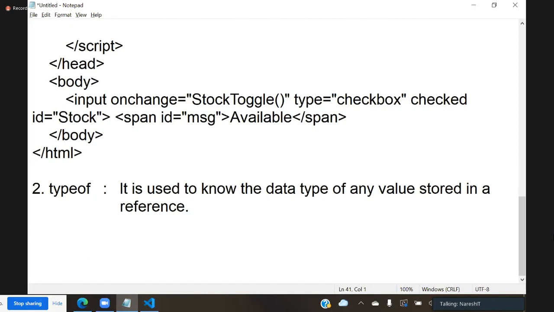Because when you are working with remote data, meaning data coming from an API, that data we haven't designed. Somebody designed it, but we have to work with the data. So before working with the data, first we need to know what type of data it is. And for that, we need to know these operators.